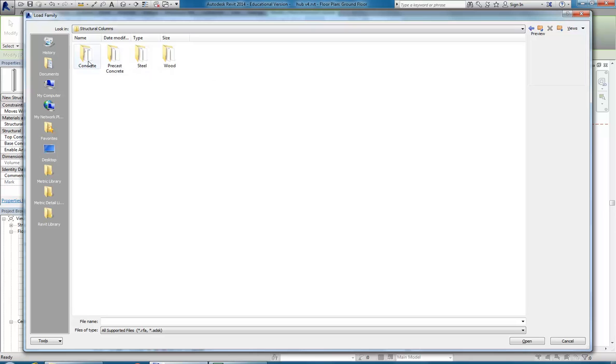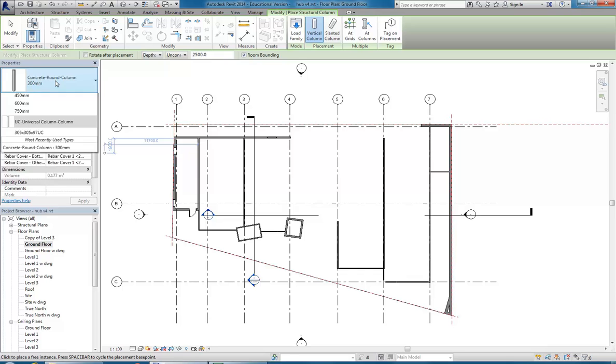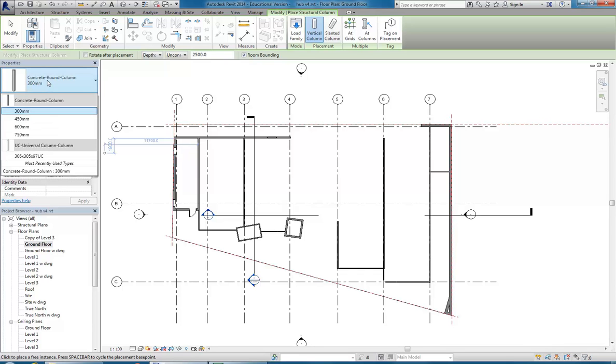And so I want concrete. And then you've got the basic shapes there. So you've got concrete rectangular, concrete round, and concrete square. So I want concrete round. And I'll just use open. And so there you can see in properties now, I've got a few sizes preloaded.